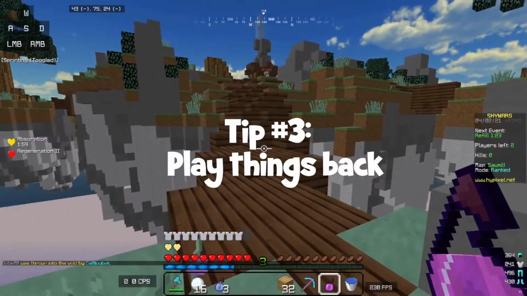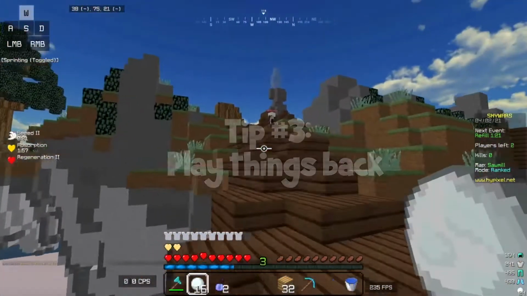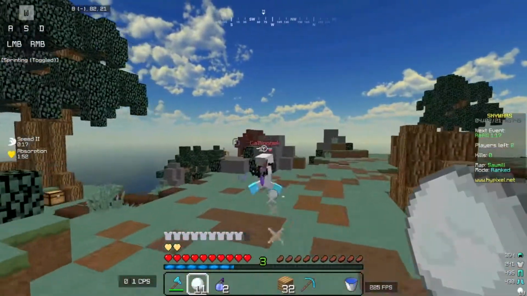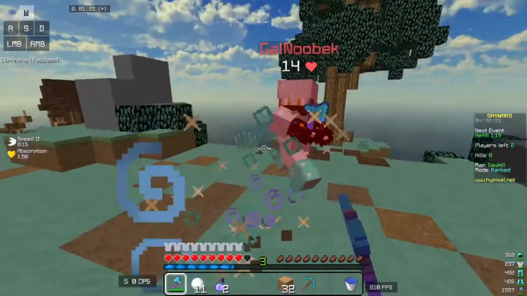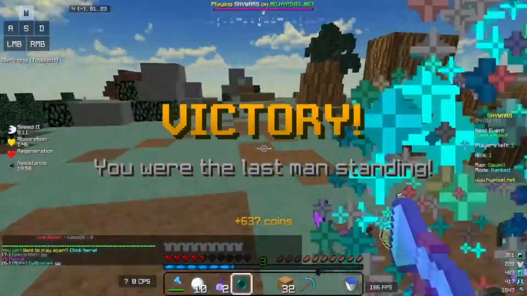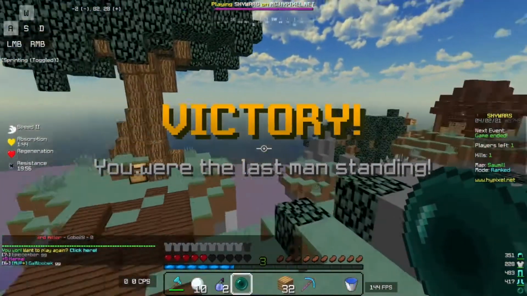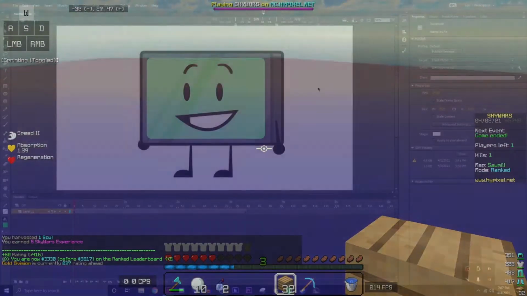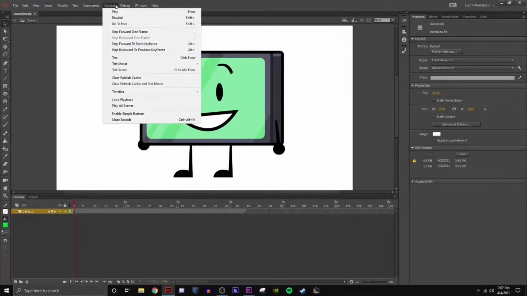Tip number 3, play things back. You guys should know this one too, but I see some people making animations without checking it for mistakes, so it just ends up looking really terrible. So I highly encourage you to check for mistakes after each movement you make, so when you're done animating, you don't have to do a lot of work, or so it doesn't look bad when you're done. There's also a thing in Flash where you can play your scene as an SWF file, so you can use that to check for movie clip errors and other stuff. I think it's really useful and I recommend using it.